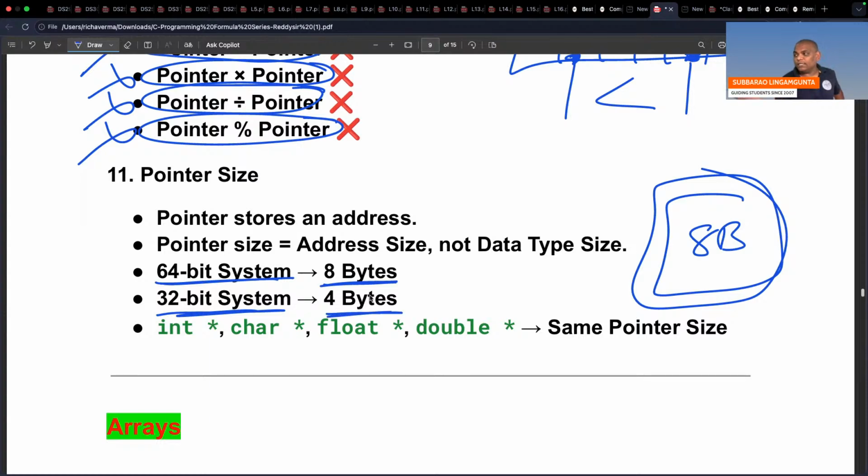He will say in the exam: address is how many bytes? He will say. So size of pointer. Pointer is an address. Pointer means address only. Right? So remember, pointer stores an address. Okay, fine. Pointer size is equal to the address size.